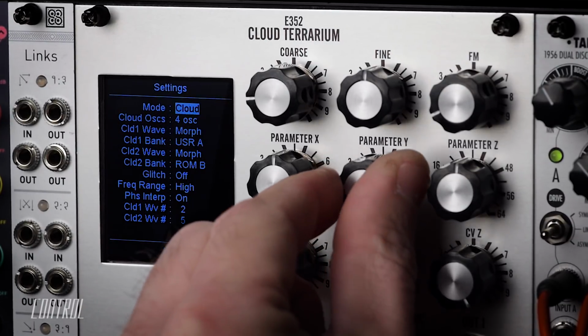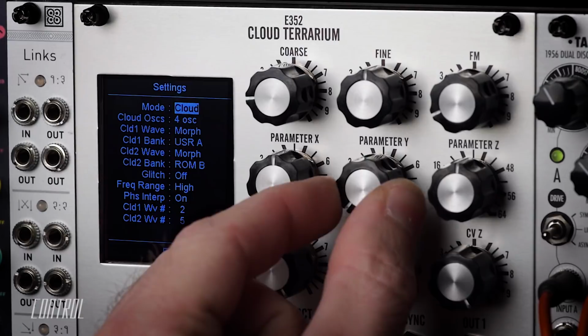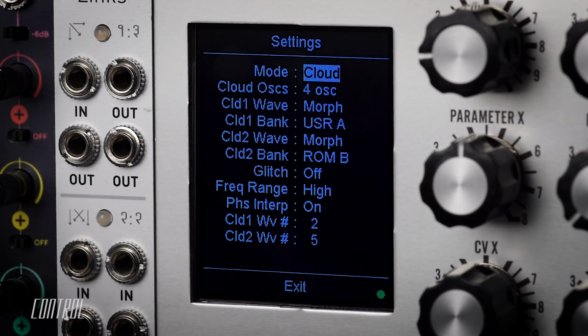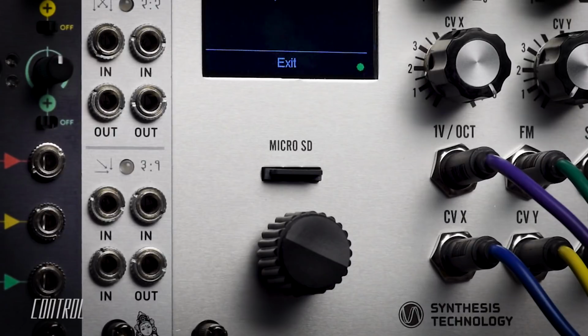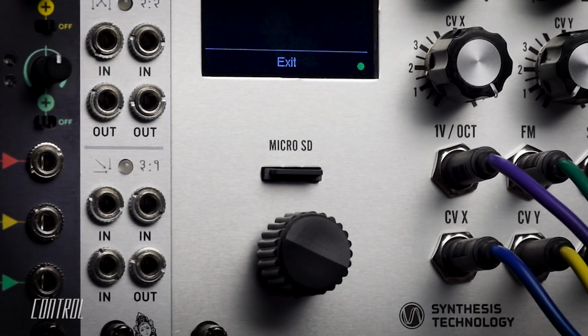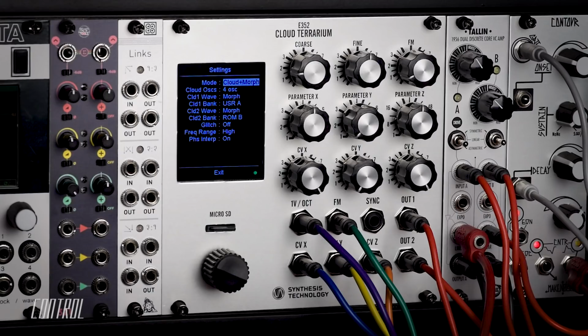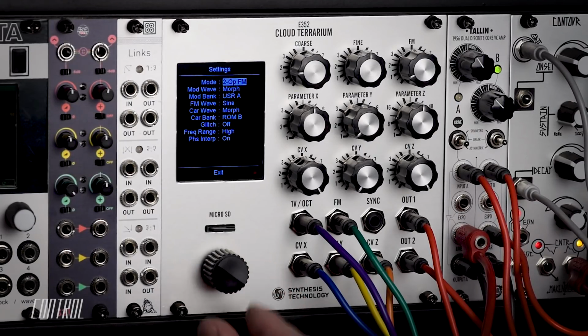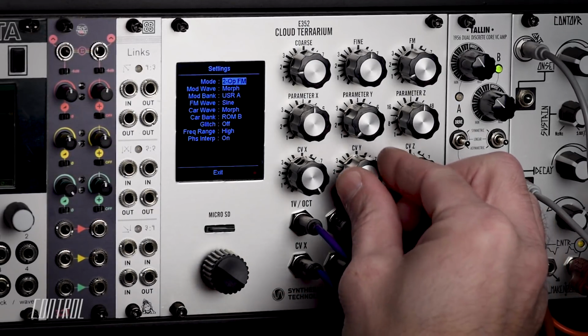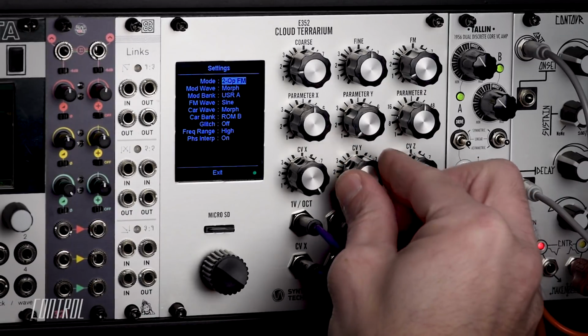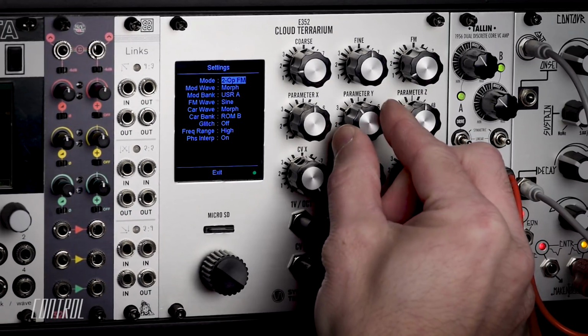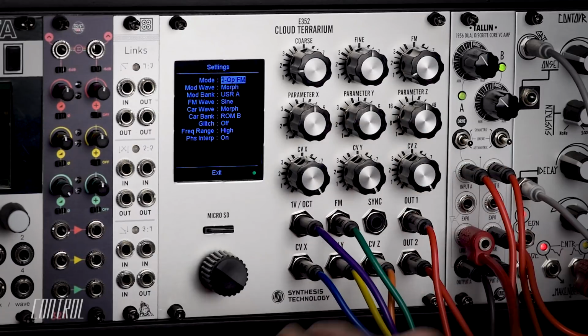Not only have those classic algorithms been significantly improved, over 30 new features have been added, including a brand new hybrid cloud and morph mode, as well as the ability to load user-created wavetables via micro SD card. The E352 offers 7 distinct synthesis modes in total, each with a unique set of CV controllable parameters.